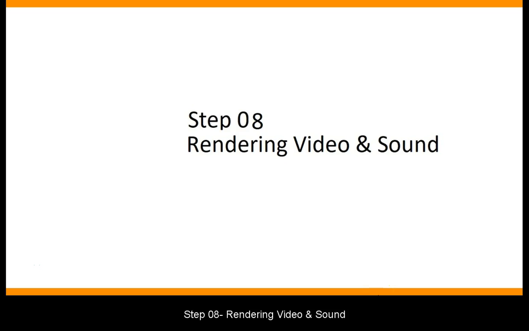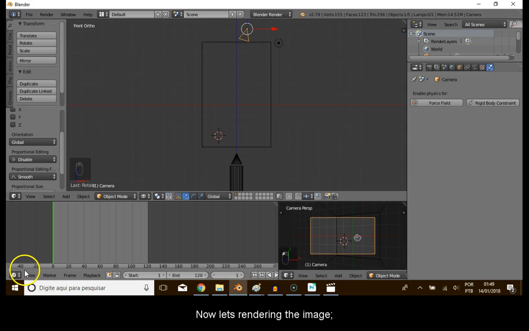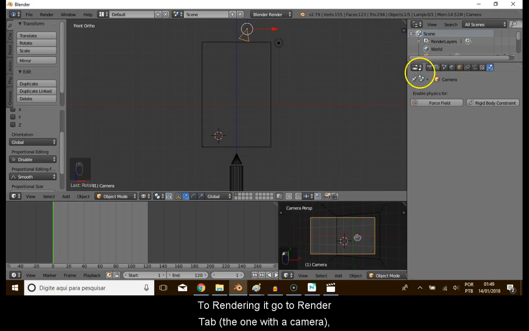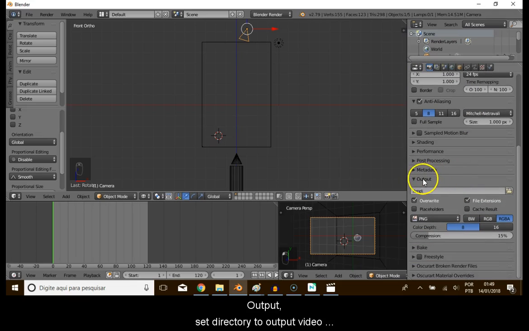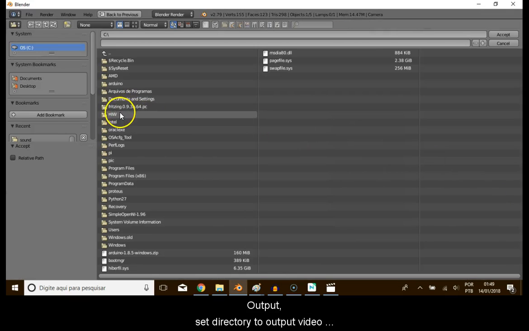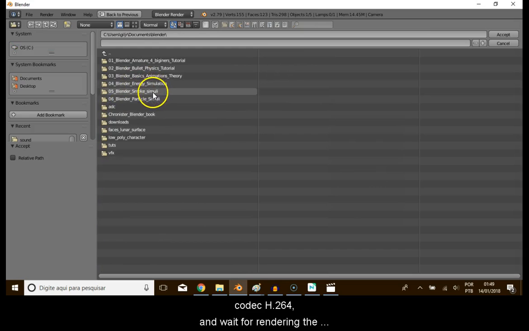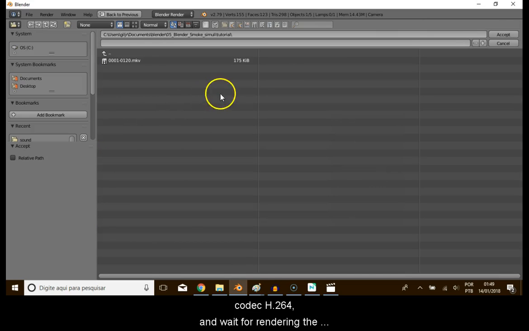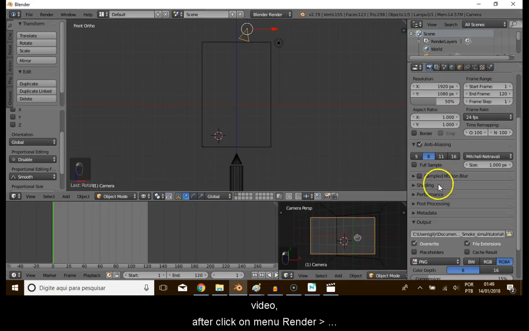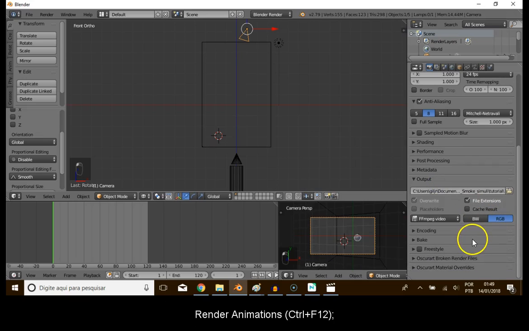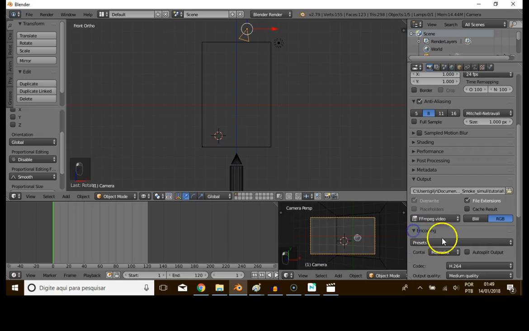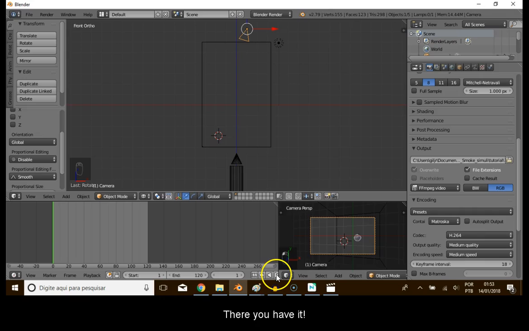Step 8. Rendering video and sound. Now let's render the image. To render it, go to the Render tab, the one with the camera. Output, set directory to output video, H.264, and wait for rendering the video after clicking on menu F12. There you have it.